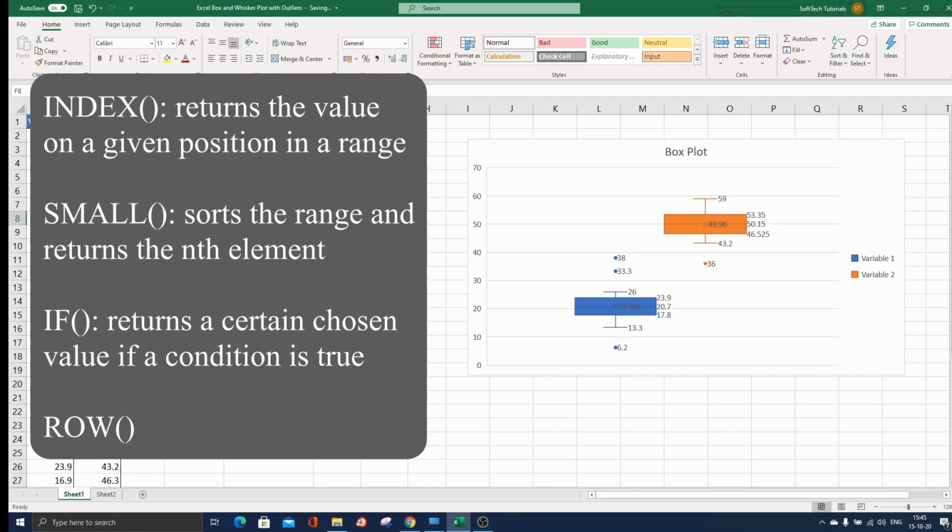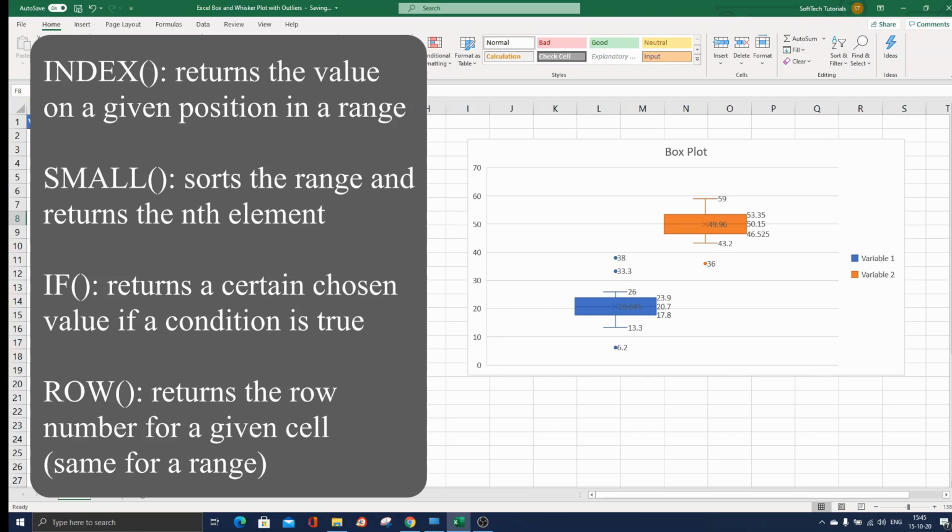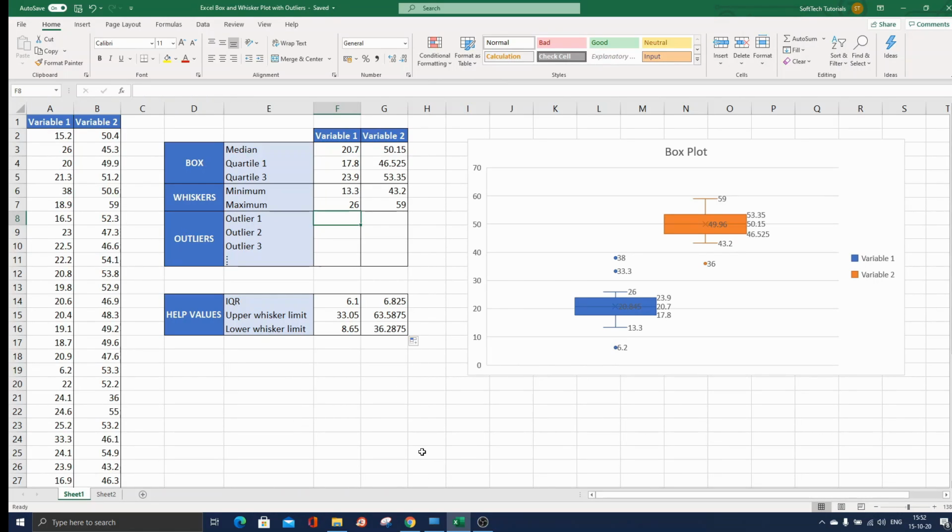The if function returns a certain chosen value in case the given condition is true. You can also add another value to appear in case the given condition is false. The row function returns the row number for a given cell. In case you perform the row function on a range, an array is returned with all row numbers of the cells in the range. Now that we know what each function does, we are ready to analyze the entire function.